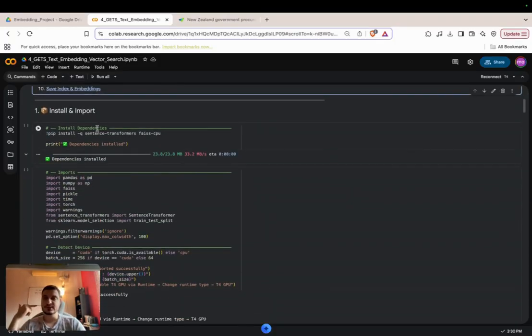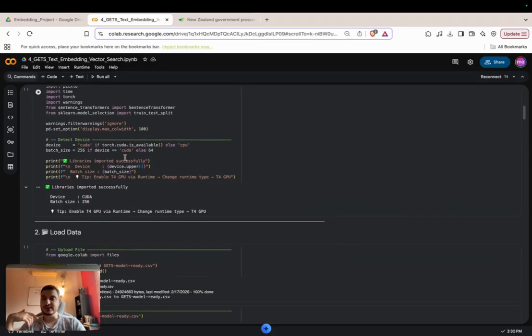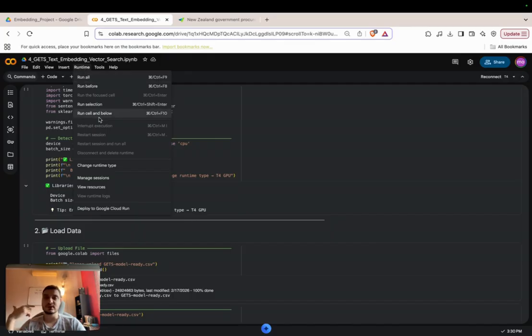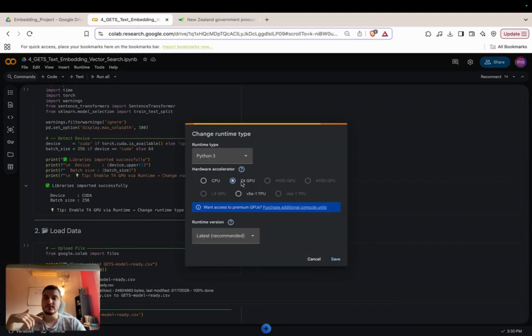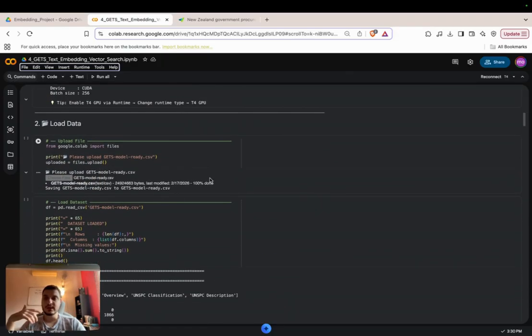First off, we just install the dependencies. I'm just installing the sentence transformers and the indexing library. Then we import the libraries and configure it. One thing to bear in mind if you are coding along, or if you are using this code: change the runtime type to T4 GPU. We can change it now so that later on, when we start the training, it doesn't take long. So we upload the file.